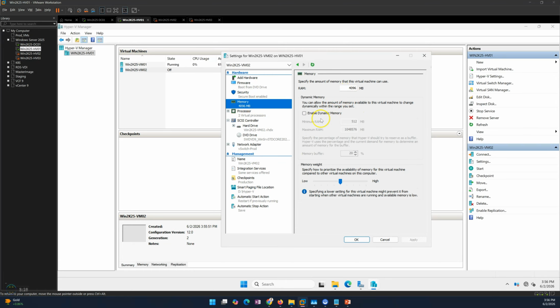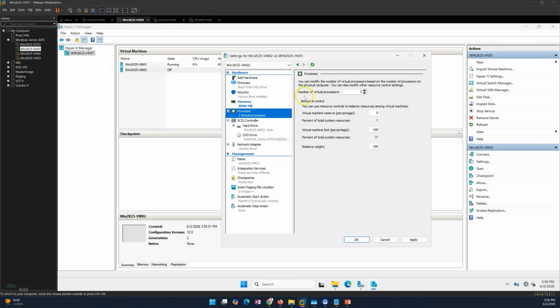And this is my memory. If you want, you can select dynamic memory, as I said, with a minimum to start of, let's say, 1 gig, and a maximum of, let's say, 8 gig. You can configure the memory as per your requirement. Then you have the processor, where you choose how many processors you want, and you can also set the virtual machine limit percentage and define relative weights.